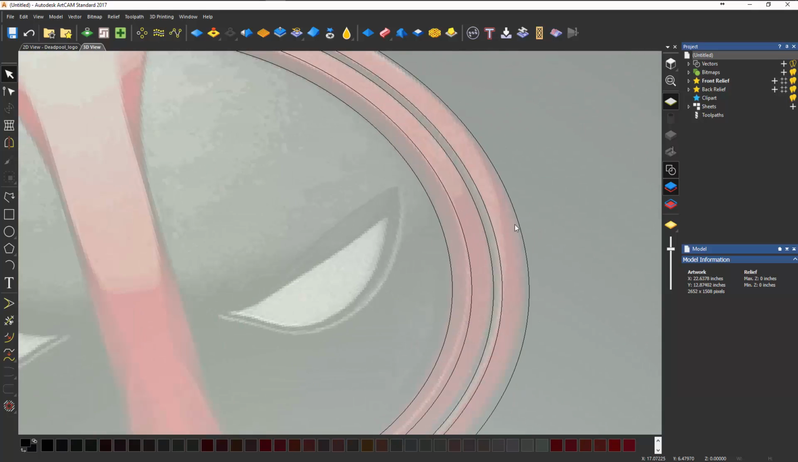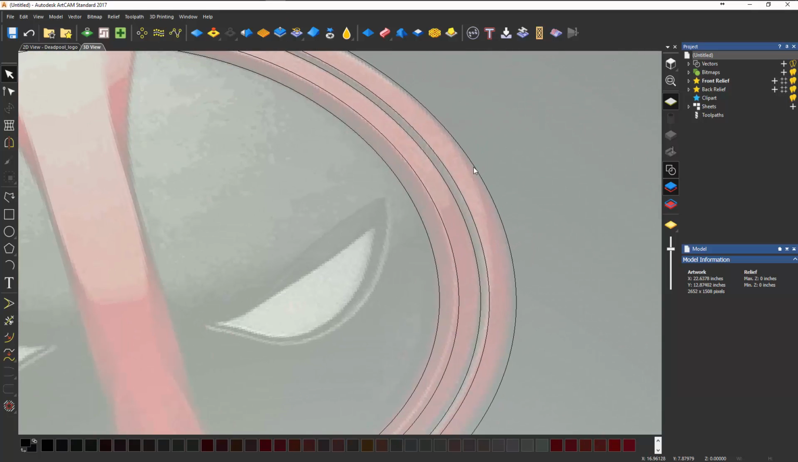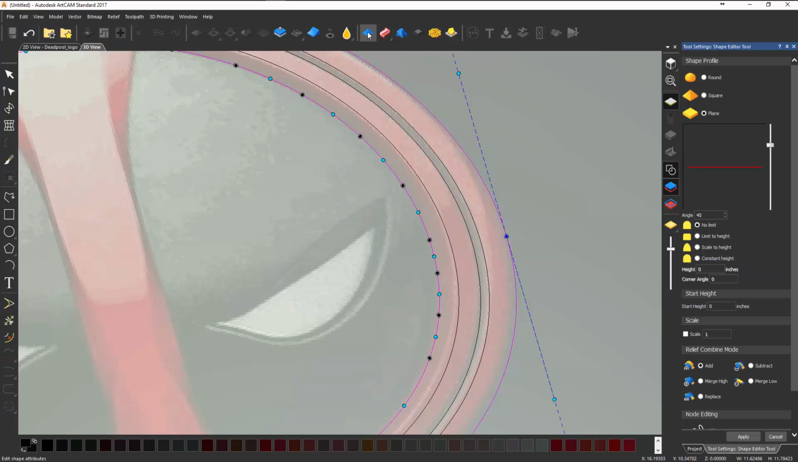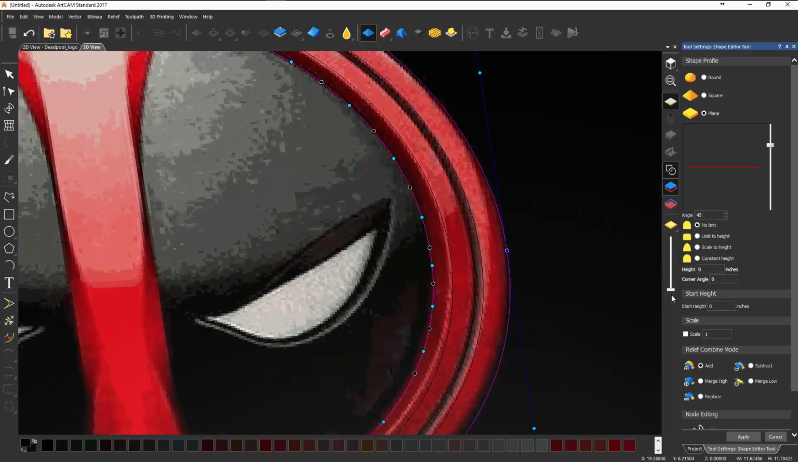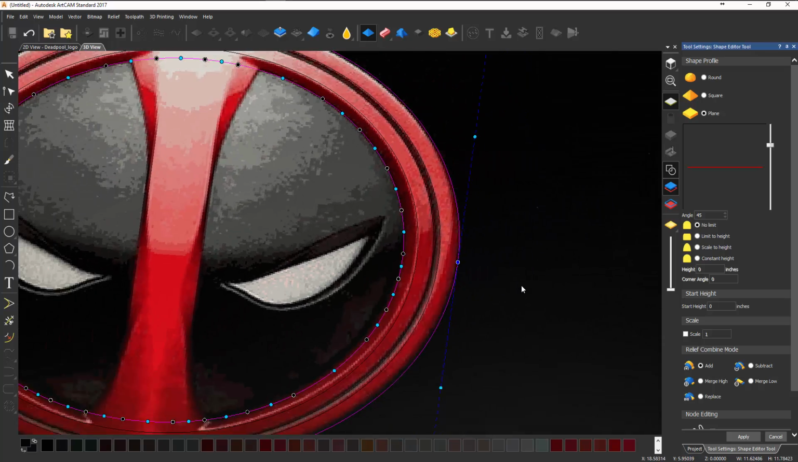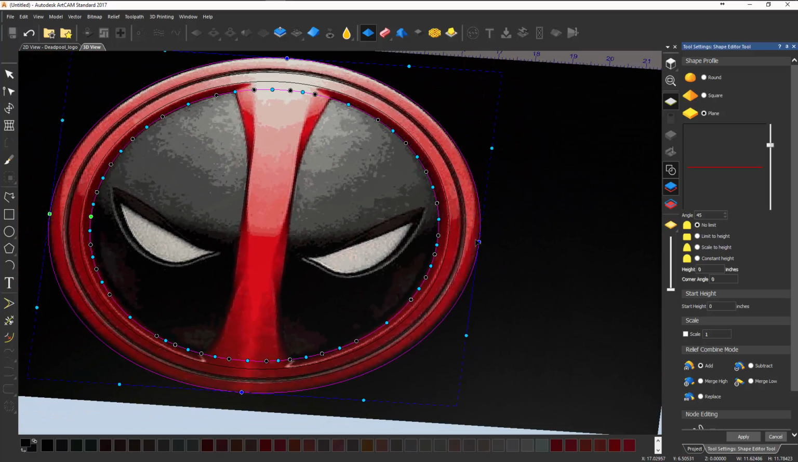All right, so now to build up the relief for the border, I'm going to shift select the inner and outer circles and open the shape editor. Turn my contrast back up slightly. And we can see if we just quickly analyze this image, the illustrator has actually done quite a good job of creating a three-dimensional looking image. And I'm going to use that to base my relief off of.